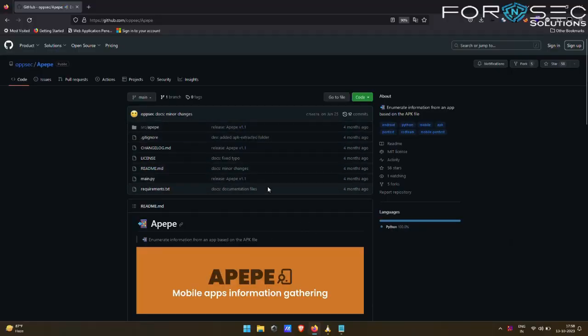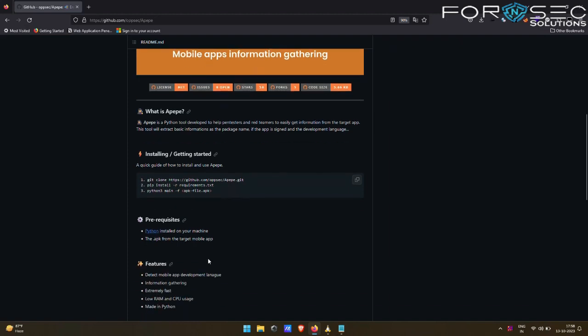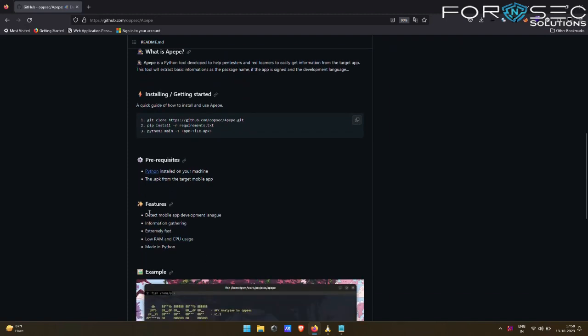So this is the GitHub page for APPA tool APK Analyzer. Here is the installation guide to install the APPA tool APK Analyzer. You can follow this process to install this tool into your Kali. So after installing this tool, let us see how to use it.